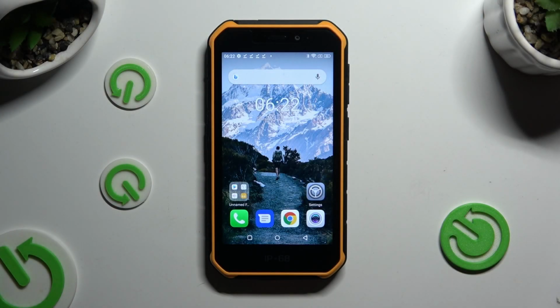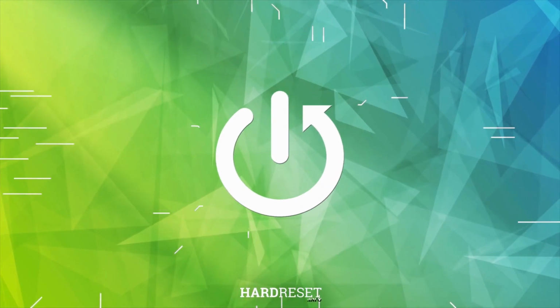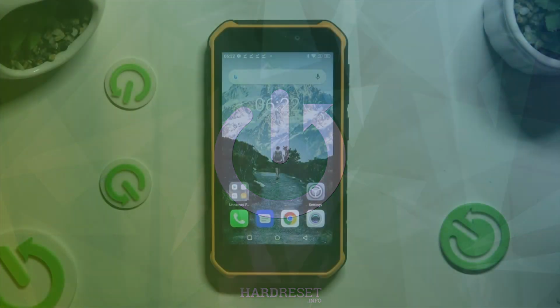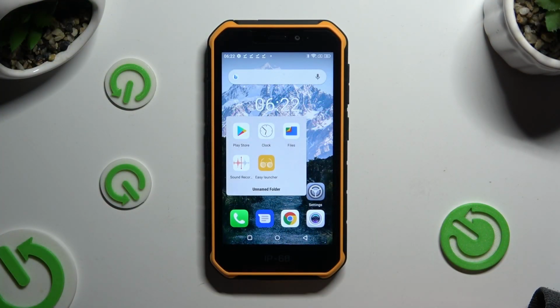In front of me is the ULEFONE Armor X7 Pro, and today I would like to show you where you can locate all your downloads. First of all, you need to find an app called Files and click on it.